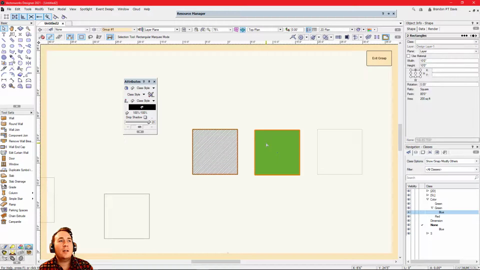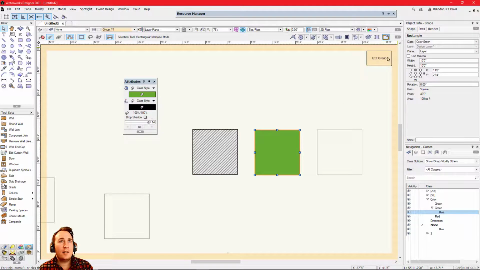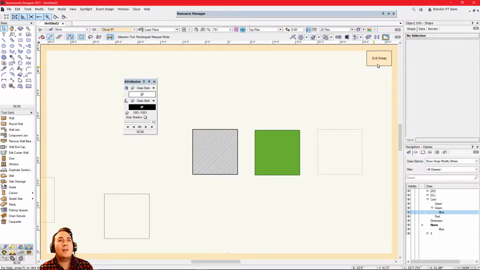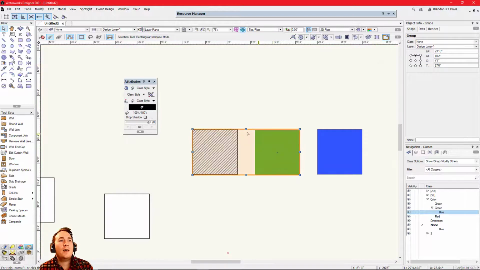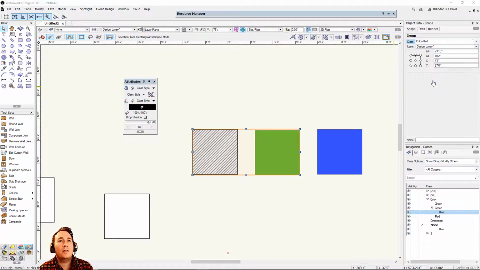If I double click inside of the group, we can see that the rectangles have not changed their class attributes. The color green class is still applied to this rectangle, and the section hatch is applied to this rectangle. I'm going to now exit the group. I can modify the group's class by going down and changing it to group color red.